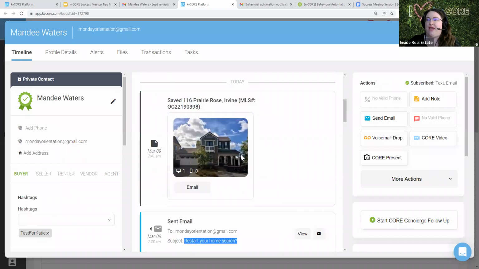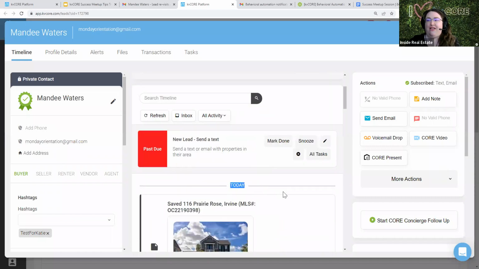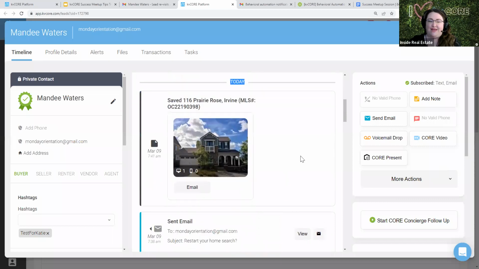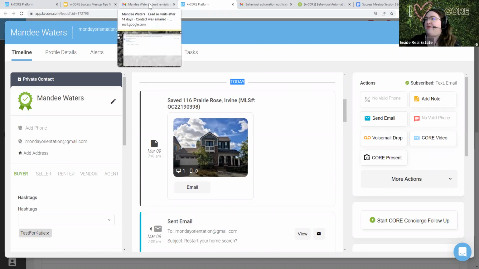She continued to browse. She saved this property. And so I can see all of that here in her timeline. I can see everything that's happened to her today. So Mandy was browsing properties. She triggered these behaviors. I got notified about them via email and via push notification. I can then look at my detail either on the computer or if I was looking at it from my phone.